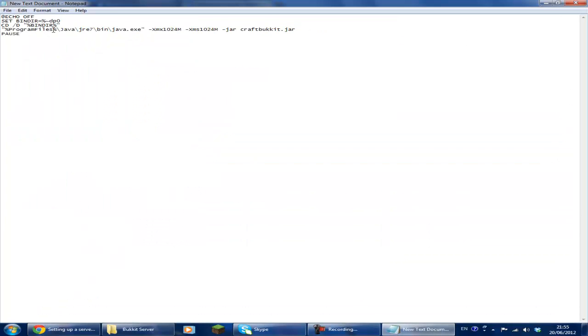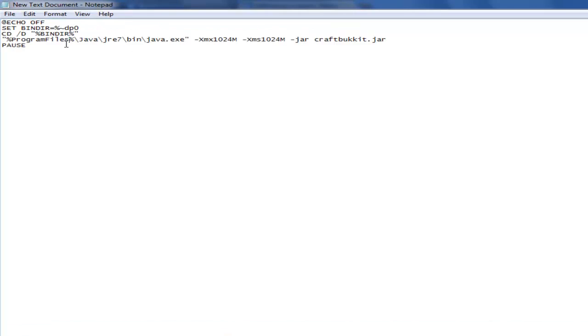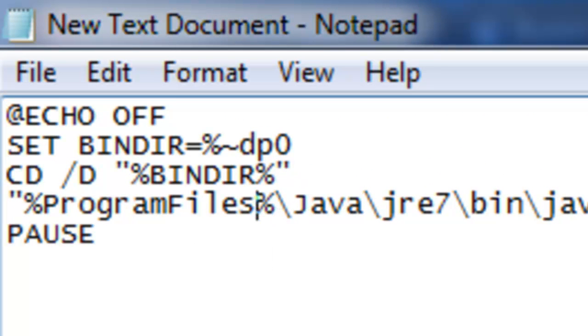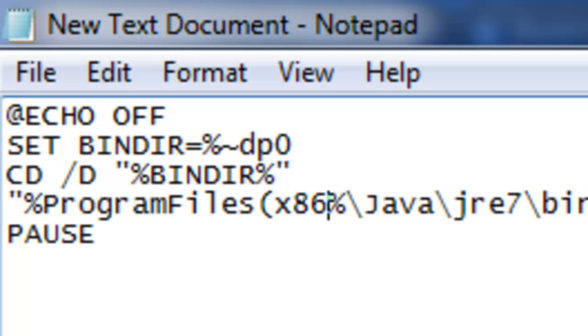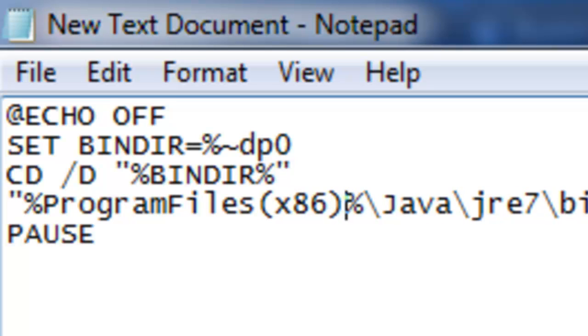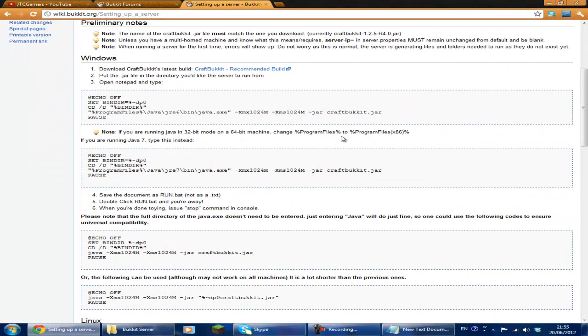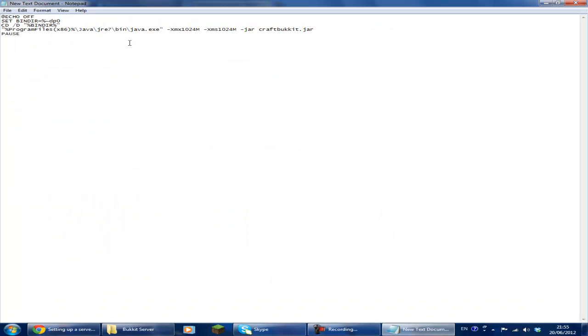If you have a 32-bit, you just leave it as it is. But at 64-bit, you have to do something. Between the S in Files and the percentage, you want to put brackets, x86, I think, and then close bracket. Is that the one? Yeah. So it should look like this: open brackets and then x86 and close brackets.